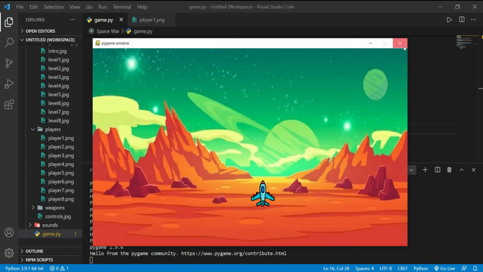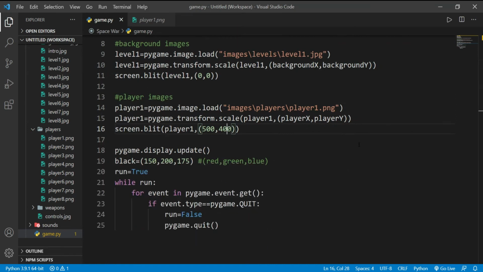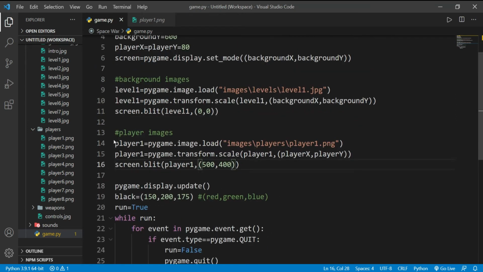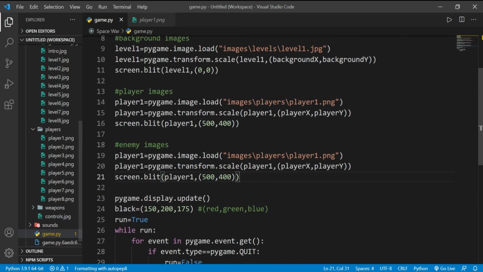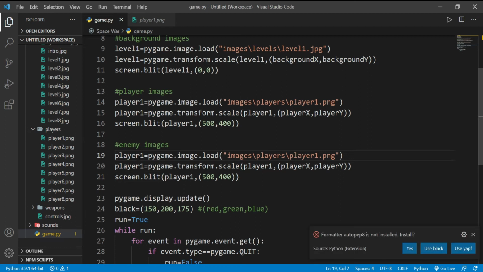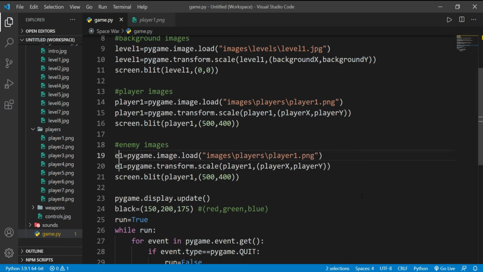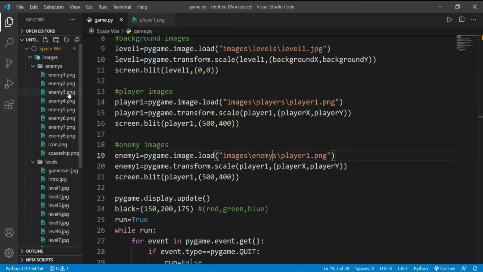So I'm just closing this, and now we will do the same for our enemy also. So I'm just copying this code, and here I will again comment it as enemy images and paste the code. And as you can see, I am going to do the same thing again. I am going to write enemy1 equals, and again changing its location to the location of our enemy, which is images slash enemy slash enemy1.